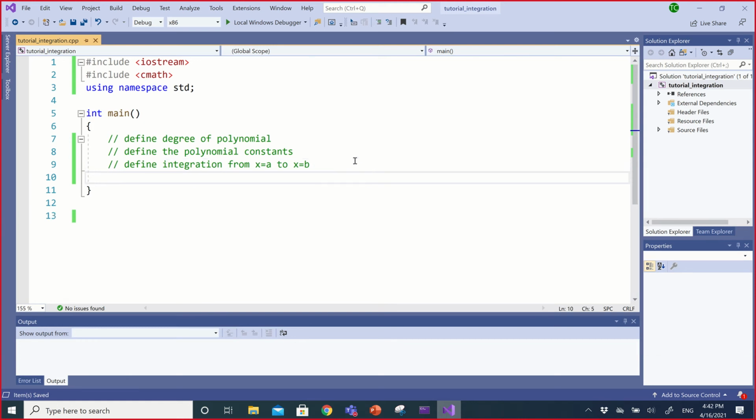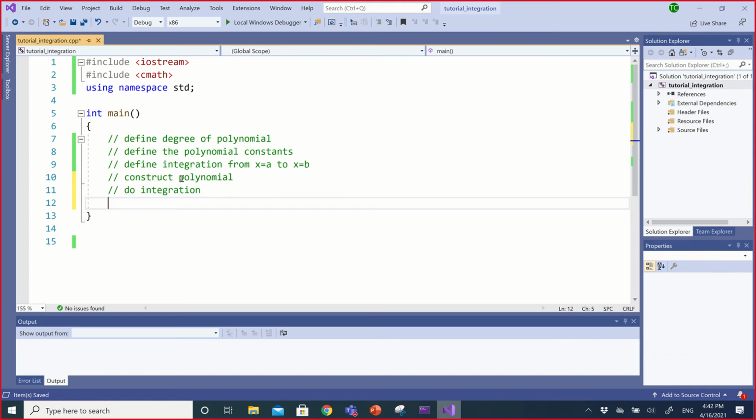And after that we'll do integration. So these are the steps. First, define the degree of polynomial, define the polynomial constants, define the integration from a to b. Then we need to construct the polynomial, and then do integration, and then print out the results.